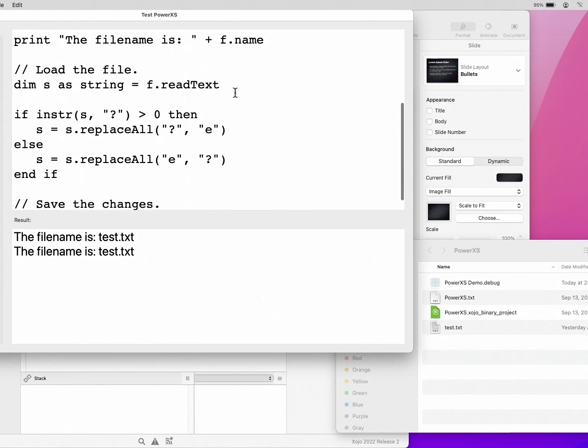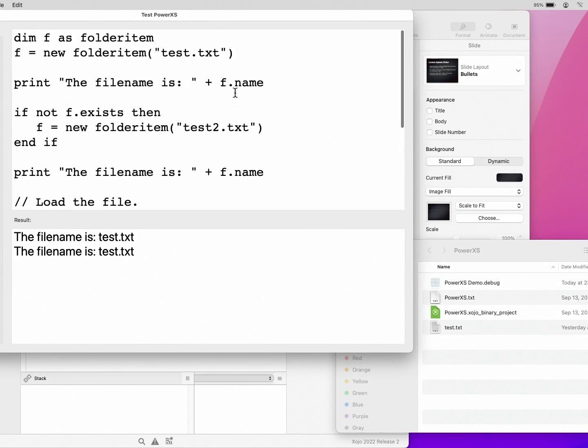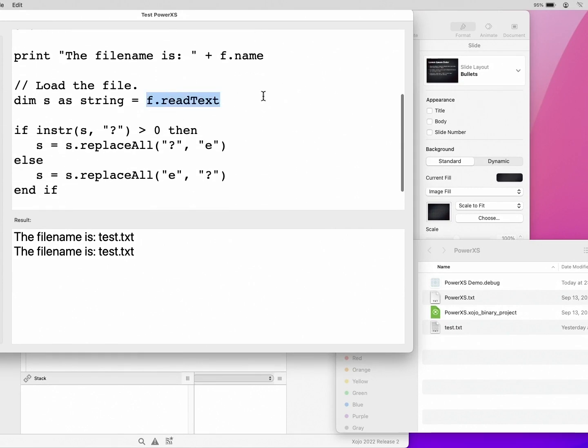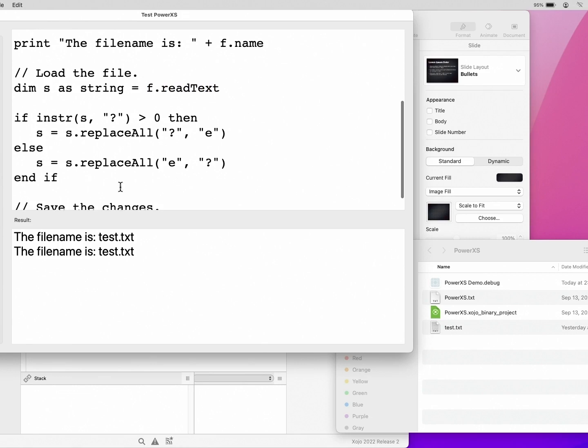Let's load up folder item script number 2. This one's going to do something a little bit more complicated, but a very similar kind of thing. In all my folder items, I always add some extension methods for read text and write text that just read the text file and write the text file. So I added those to my clone. Basically, this is just going to load it up and replace all the E's with question marks, or if there already are question marks, it'll replace them all back to E's.